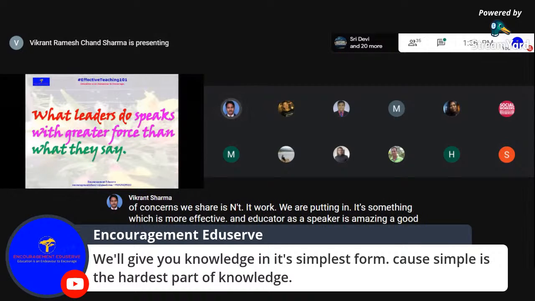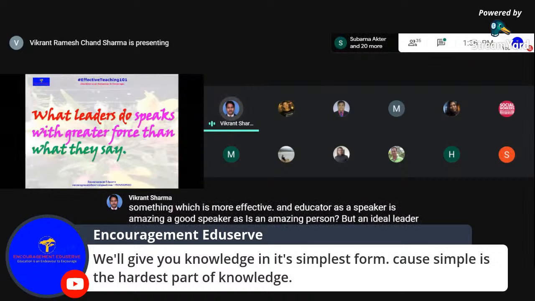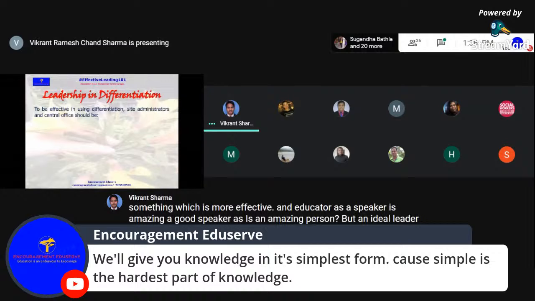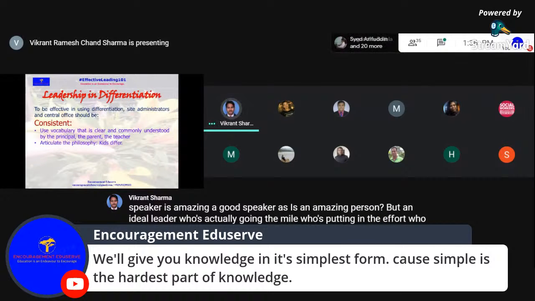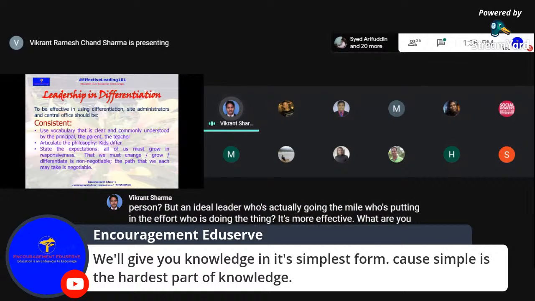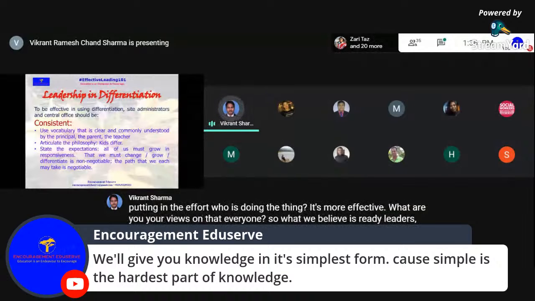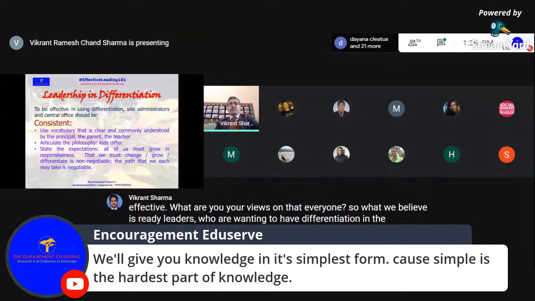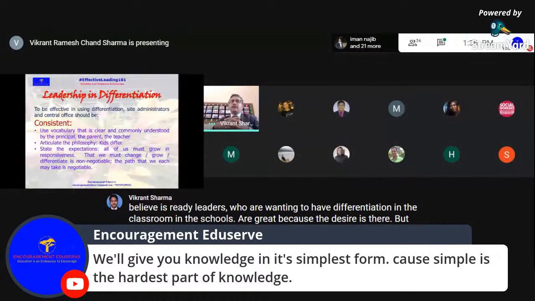So, what we believe is edu leaders who are wanting to have differentiation in the classroom, in the schools, are great because the desire is there. But along with that, educators who are actually working on this, who are introducing differentiation in the classrooms, would be more effective. Now, let us come to the concept of leadership in differentiation.